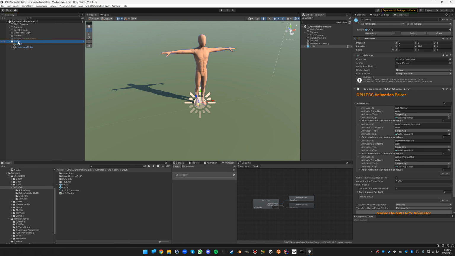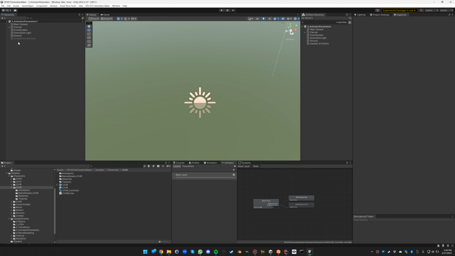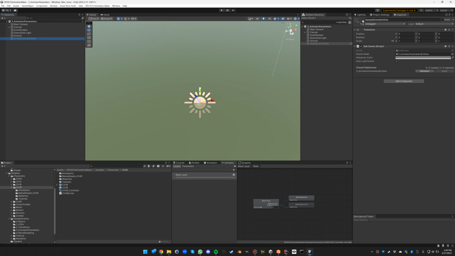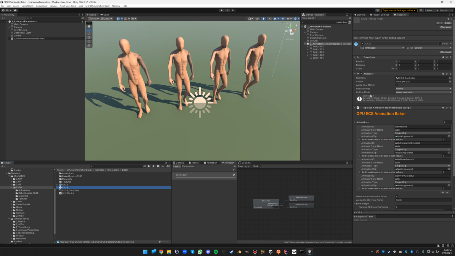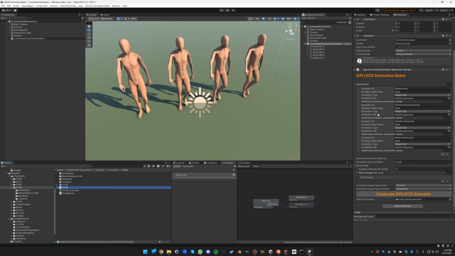Let's get rid now of this and let's re-enable the sample scene entities. And let's have a look at how we've configured this baker. So we have 4 animations here, and we've called them walk normal, walk somewhat graceful, walk more graceful, and walk very graceful.